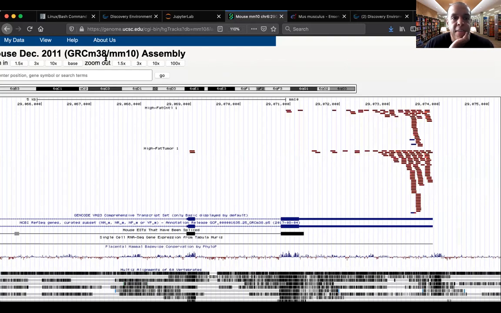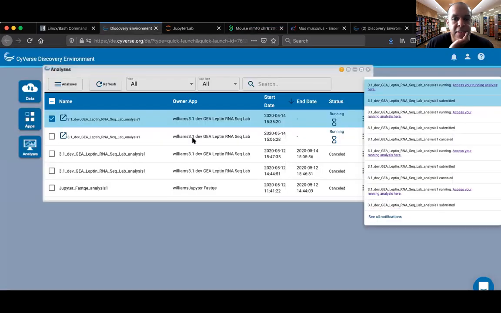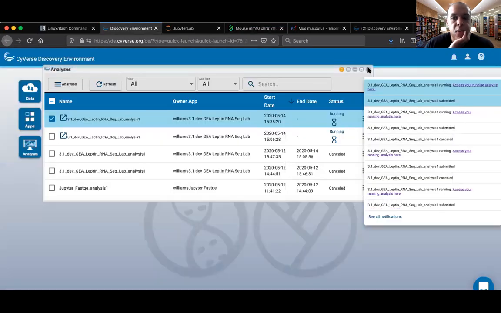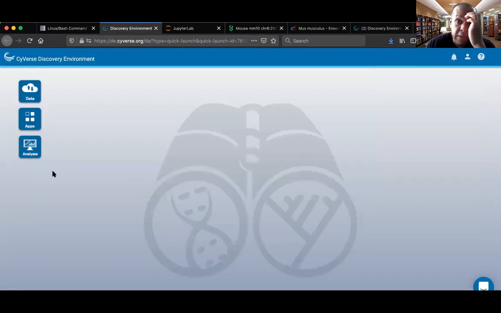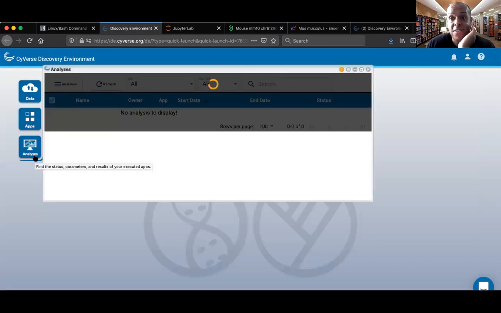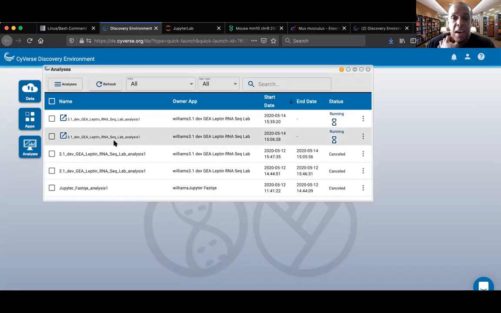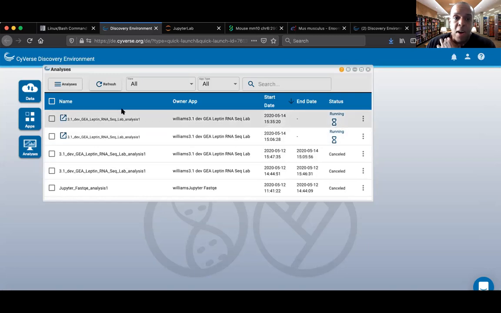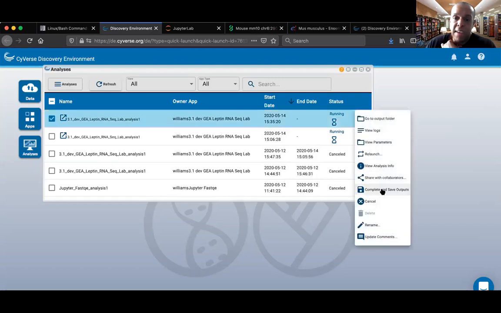When you are done, if you go back to the Cyverse Discovery Environment, as you were previously, you will click on Analyses, back where this was launched. You may not have paid attention, but this tab was open when you launched your thing. All of your Jupyter Notebooks will be running in one of these analyses. And if you're done, you can click on those three dots and say complete and save outputs.